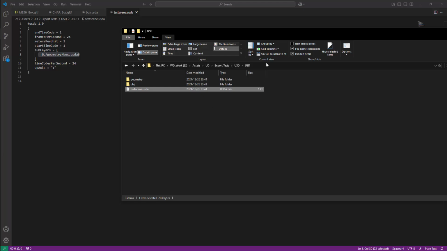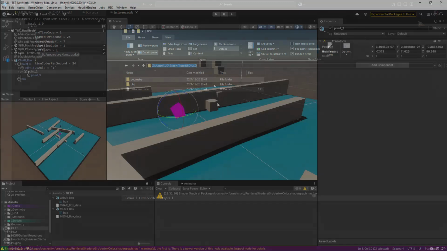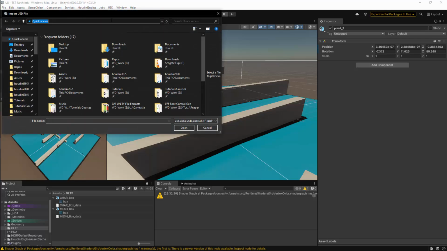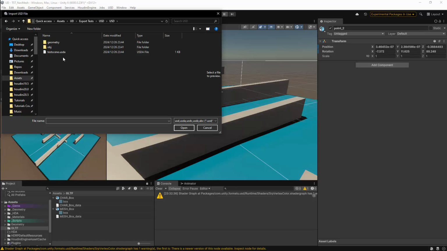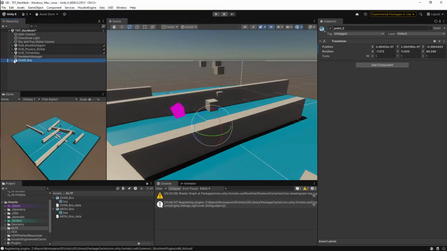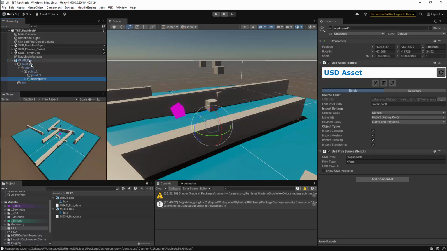I now want to use this within Unity, and for this I'm going to copy the path for this folder. We'll then import these files using the USD dropdown, and here I'll select Import as Game Object. I'll specify my USD folder, and then I'm going to import the test scene. I've managed to import this as part of my glTF hierarchy. I'll separate this to be part of my main hierarchy.